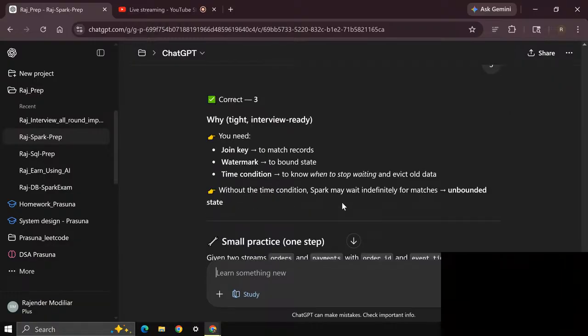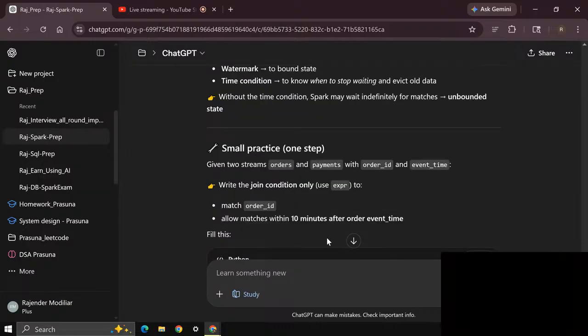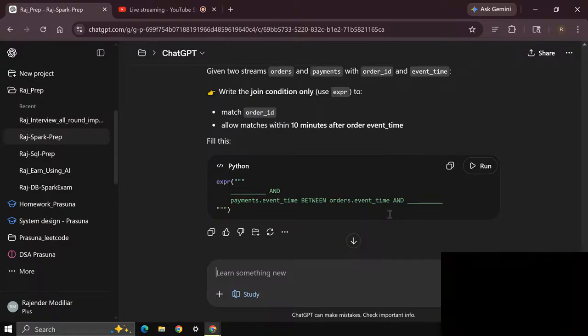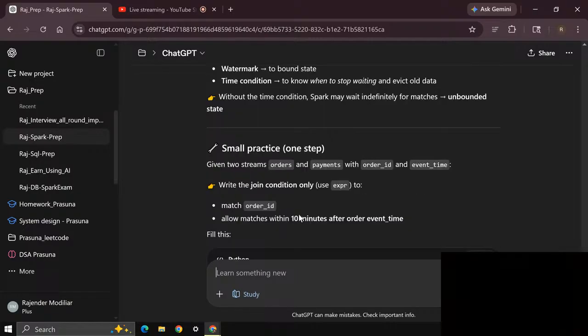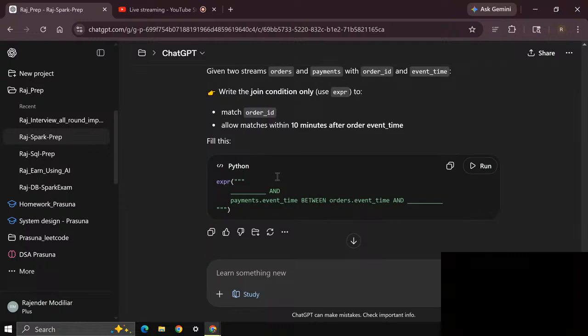Yeah, that's correct. Okay, whatever previous knowledge we have, we need to answer this question. Given streams orders and payments with order ID and event time, write the join condition, using only expr to match order ID.